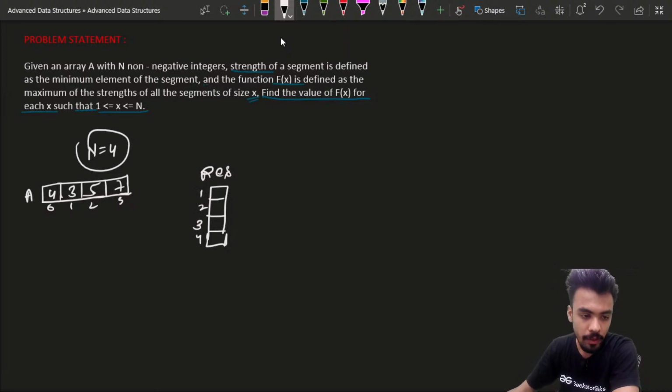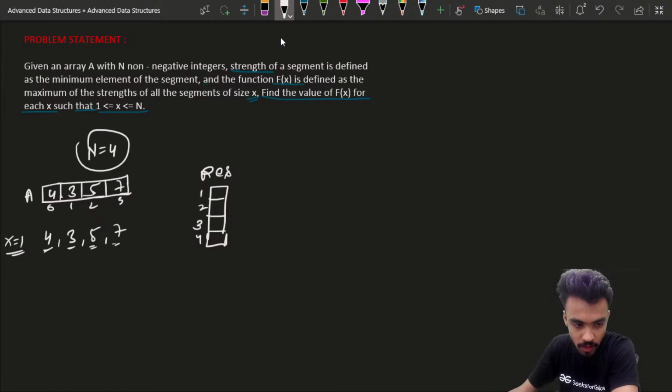First we find all the segments of size 1. All the segments of size 1 would be 4, 3, 5 and 7. The strength of the first would be 4 itself, because the minimum of this segment is 4; the minimum of this segment is 3, of this one is 5, and of this one is 7. This is for x equal to 1. Now we take the maximum of all these values, which is nothing but 7. So the value of f(1) would be 7, and we write 7 here.